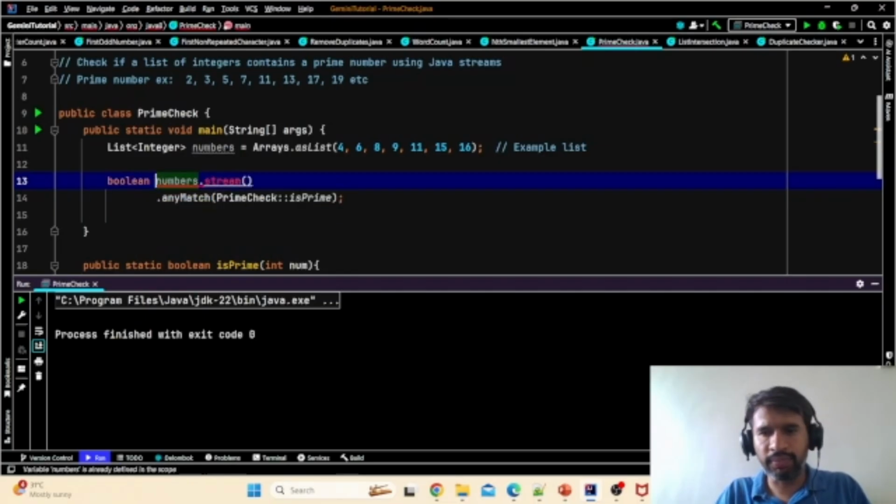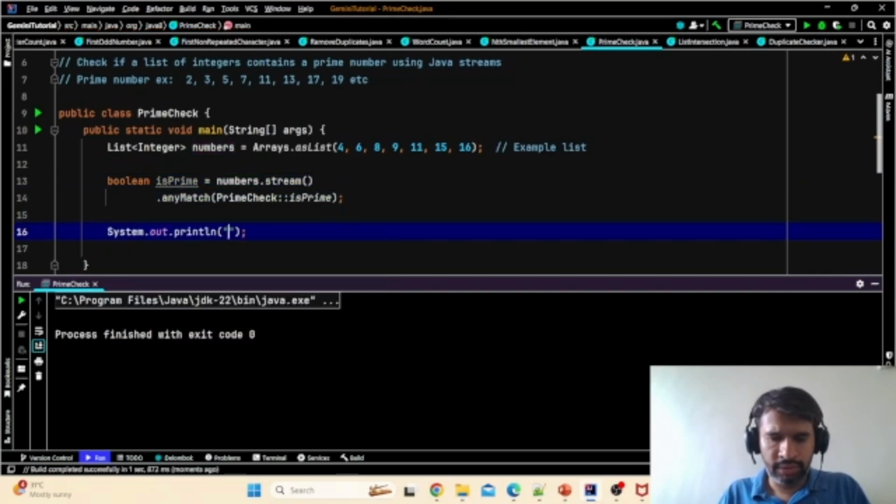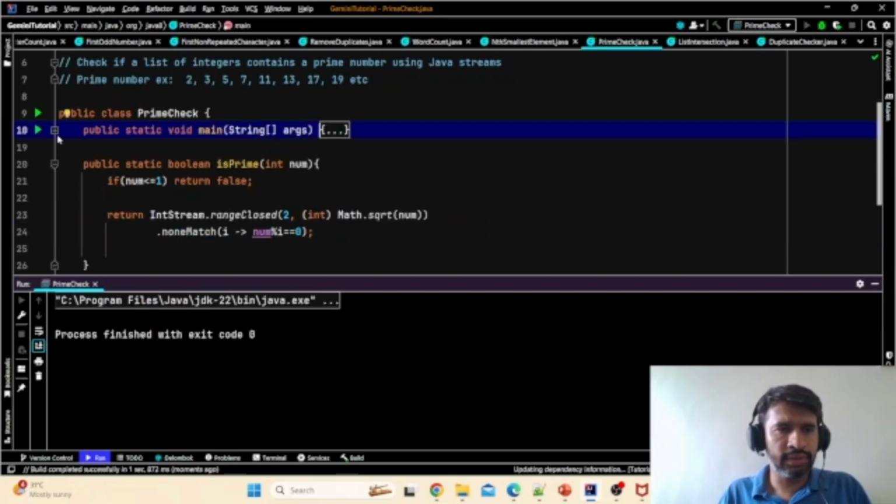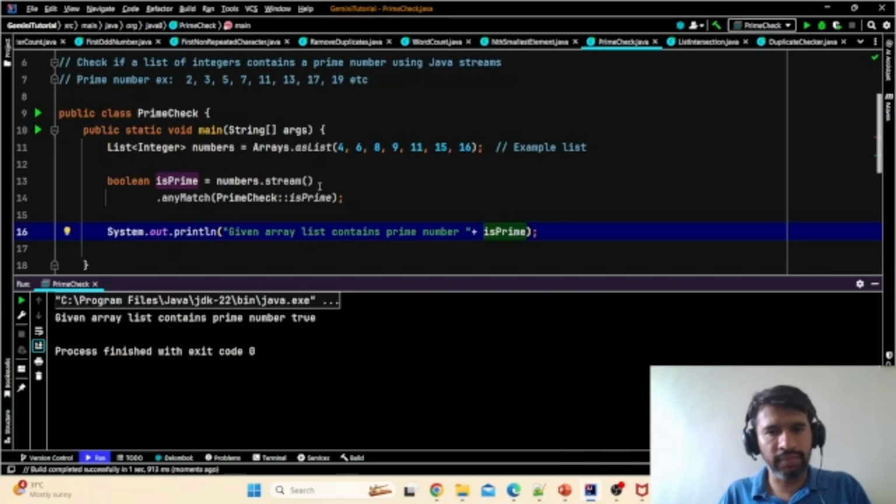Maybe I can say boolean isPrime. I'll just add this statement: given array list contains prime number. So here if I add isPrime, it will say true or false. Now if I run this, you can see it contains prime number. Let's say if I remove this and run it, it should say false. I hope you got it.